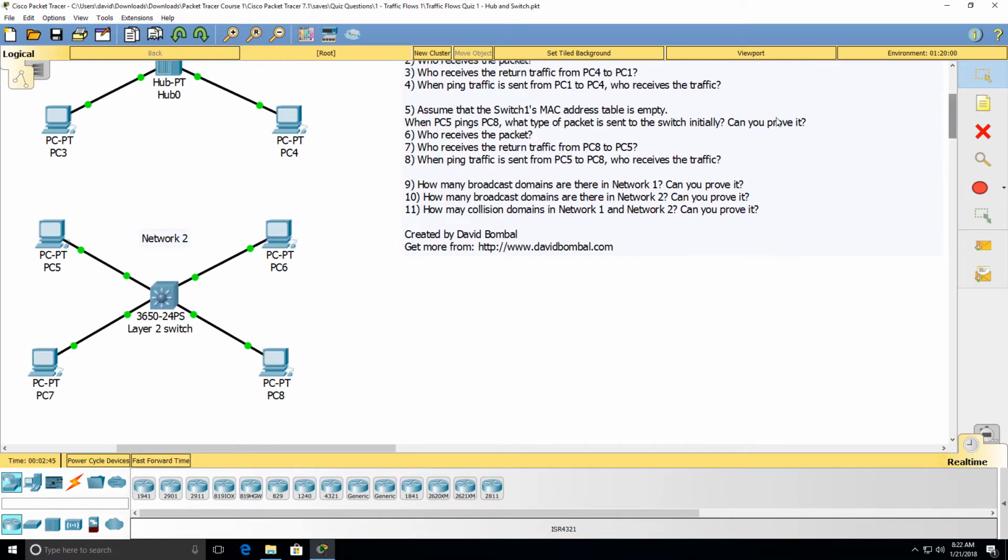For questions 5 to 8, assume that the switch's MAC address table is empty. So assume that this layer 2 switch in network 2 has just rebooted and that its MAC address table is empty. When PC5 pings PC8, in other words, this PC here pings the IP address of PC8, what type of packet is sent initially to the switch? And can you prove it?